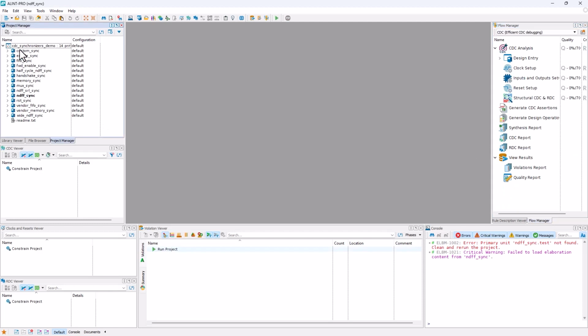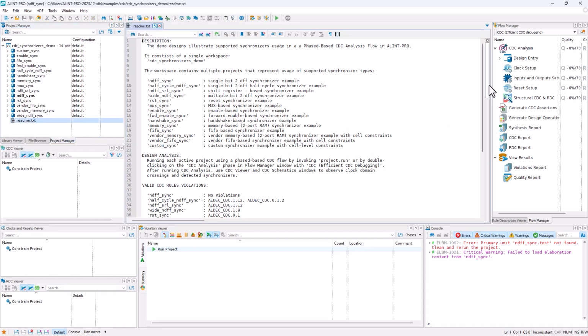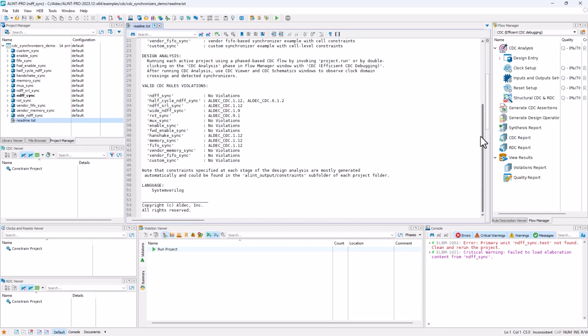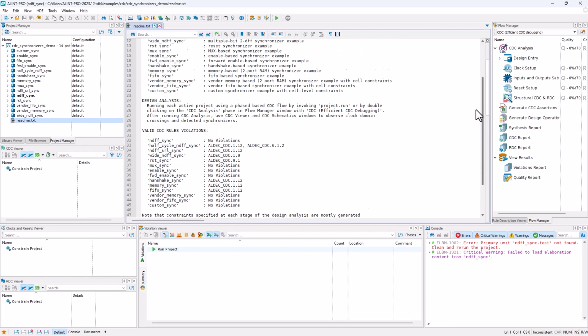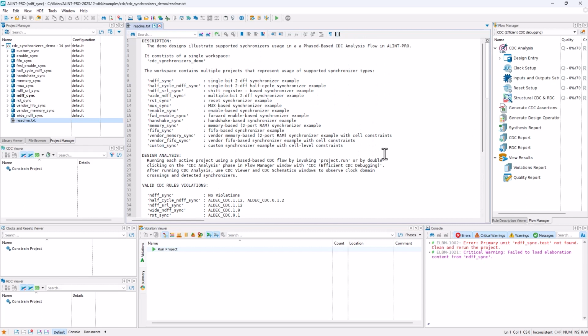And you'll notice we have a list of 14 different projects that are going to contain 14 synchronizers that will be gone over through the course of a few different videos. In this video, we'll be going over 5 of them. There's also a readme.txt that contains a little bit of information on each of the individual synchronizers, as well as some violations you'll get for each synchronizer. So, if you want, you can follow along with this, but that's not necessary.